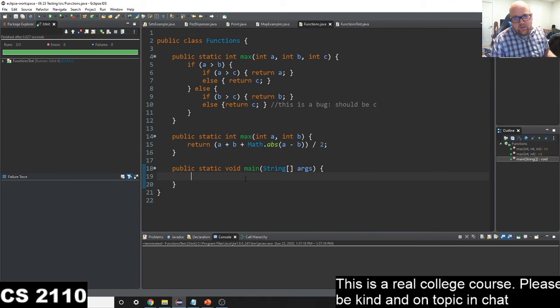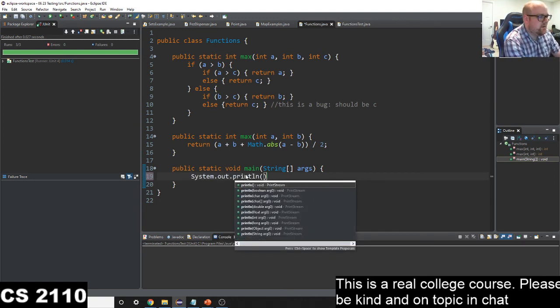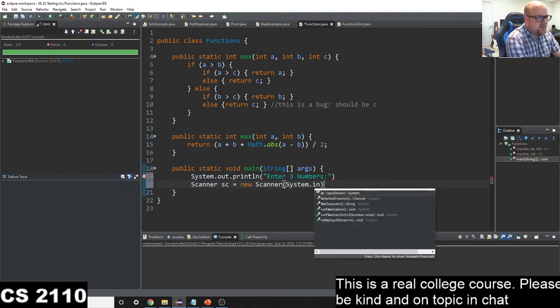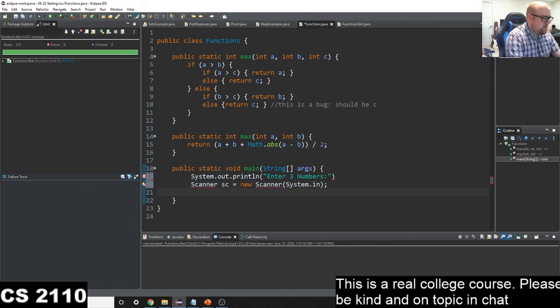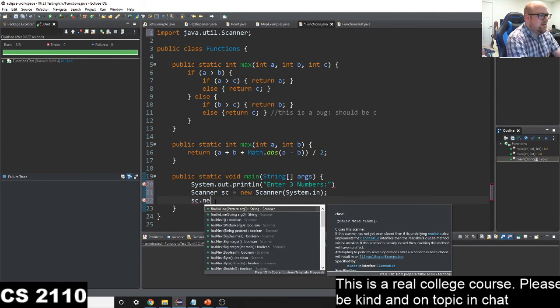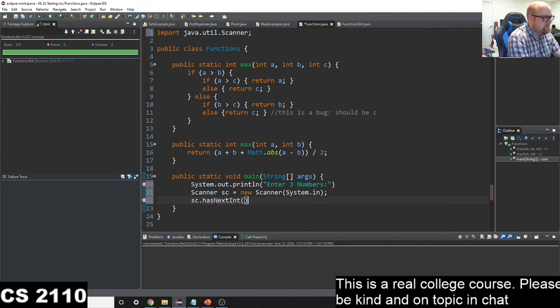So for instance, I might have some kind of program that's System.out.println, enter 3 numbers. Scanner sc equals new Scanner(System.in). I need to import it. sc.nextInt. No, not hasNextInt, just nextInt. sc.nextInt, I could say something like int a equals that.